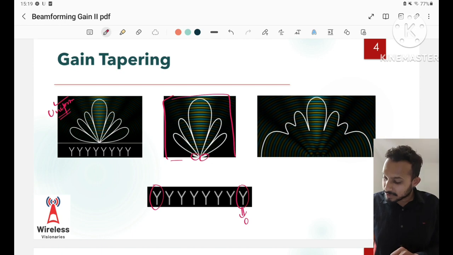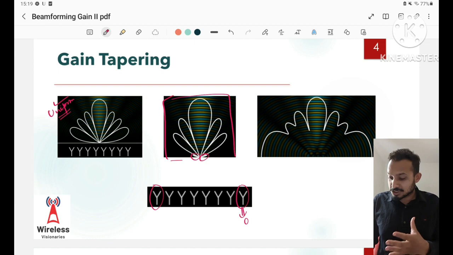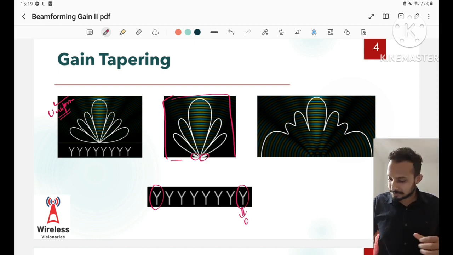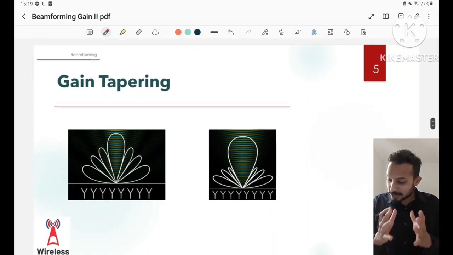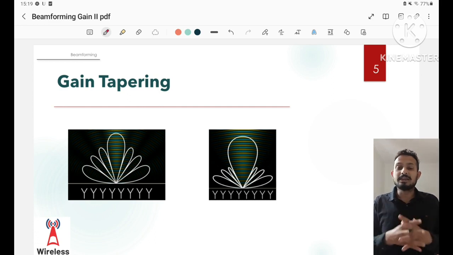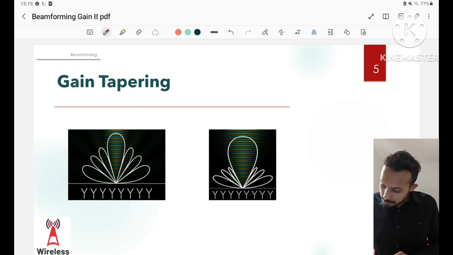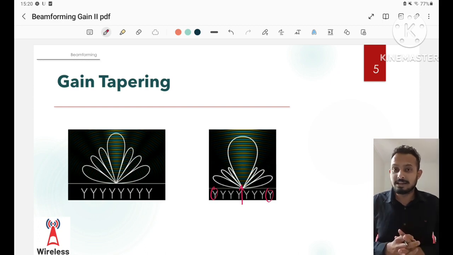So when we choose random gain, the side lobes may even grow, and this can be much worse than what we have for the case of uniform gain. So therefore, we need to have an accurate way by which we can use gain tapering. The accurate way to use gain tapering is you decrease the power of the outside elements and increase the power of the center elements. By this way, you can reduce the gain of the side lobes.